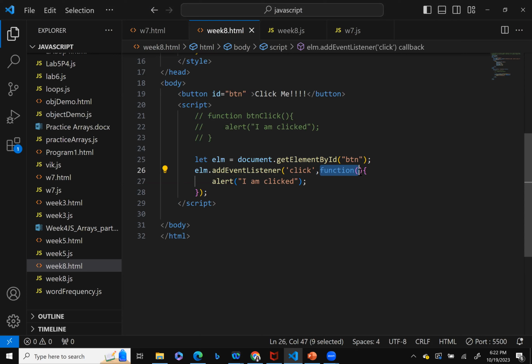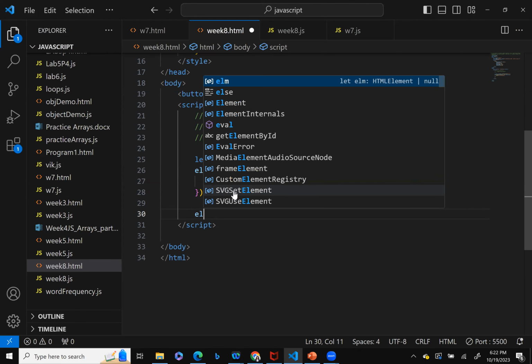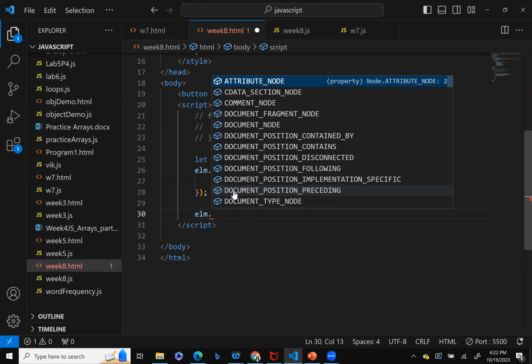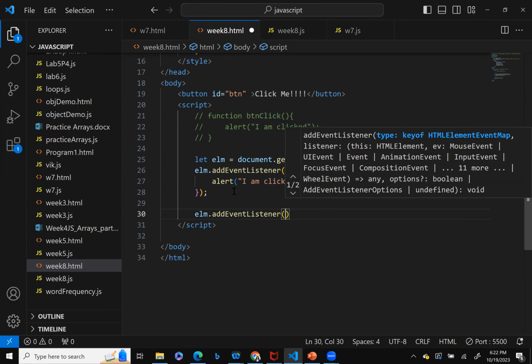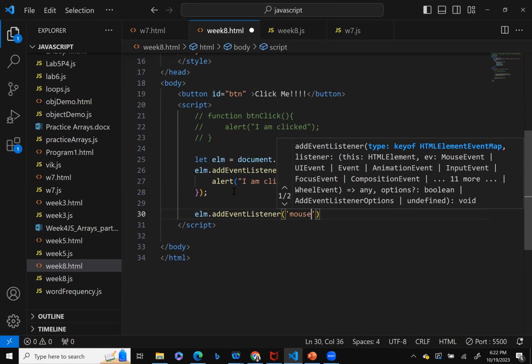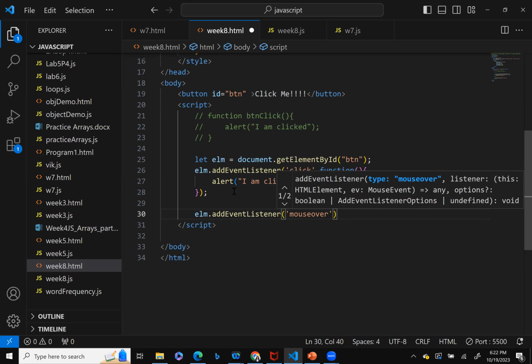Now let's see some more examples. We have seen a click event here. So instead of click event, let's see what happens if I hover the mouse over the button. I'm gonna say elm.addEventListener, and again the first argument is the event, so I want to call mouseover.